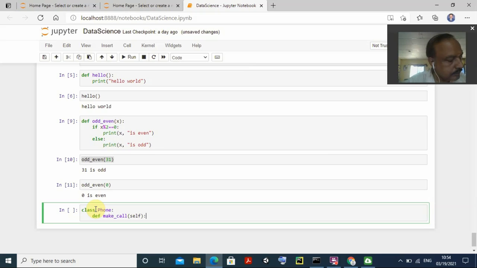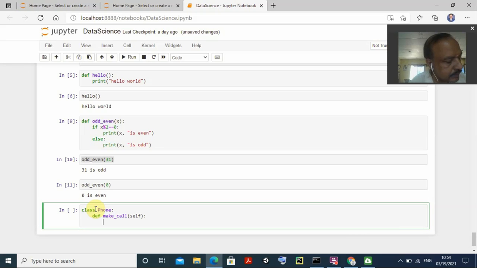Then in the case of making a phone call, if you are calling, it should automatically print "making a phone call". You put it under double quotation marks, not single quotation marks. So if you are making a call, it comes out like this.